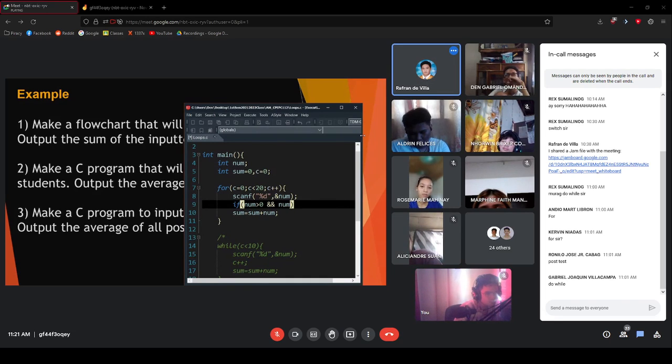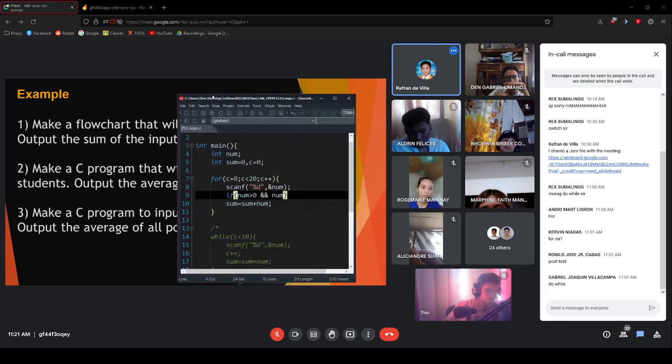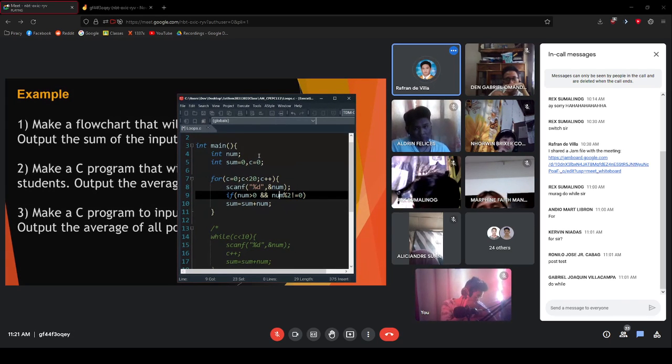So, odd number. How will we know if the number is an odd number? Modulo 2, sir. Yeah, not equal to 0. Okay. Modulo 2 not equal to 0. Okay. So, if the result of num modulo 2 is not equal to 0, then therefore we can say it is an odd number.